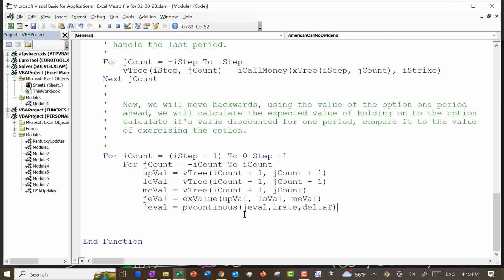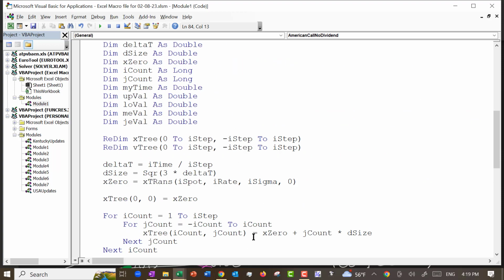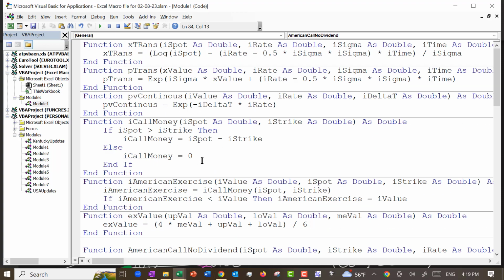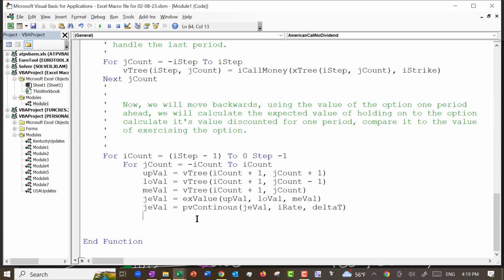So this is the present value of this option, assuming it's not exercised. Present value of the expected value of the option. Since we're doing this for American, I need to calculate this. So I'm going to say V3, no, V3 in the i count, j count.